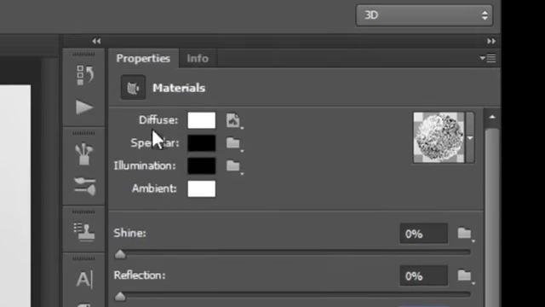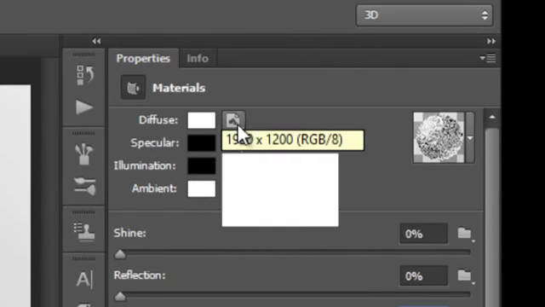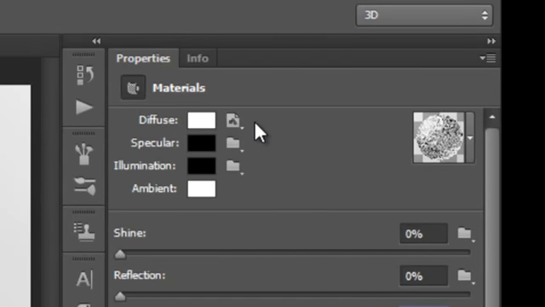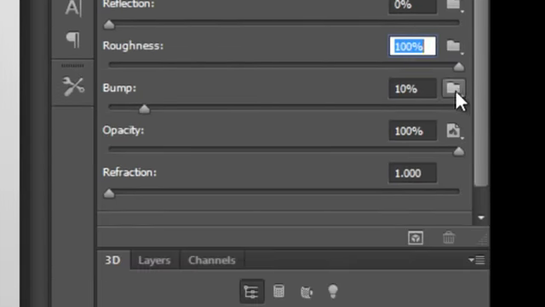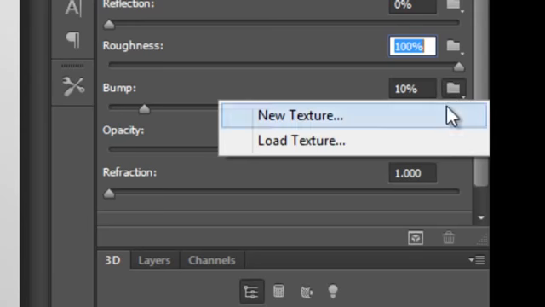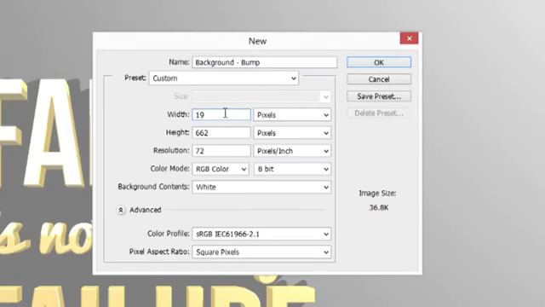If you look in the diffuse setting, it is a texture that was automatically created in the beginning when we converted the background layer into a 3D object. We don't need this texture, so click on the button and choose Remove Texture. In the bump settings, click on the folder button and choose New Texture. Set the width to 1920 pixels and height to 1200 pixels.